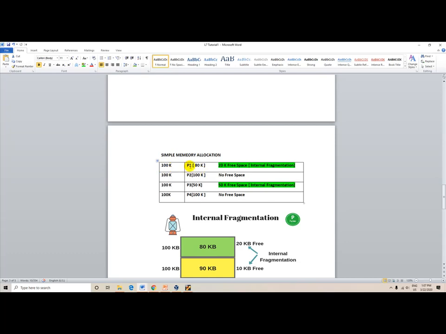So for example, process 1 whose size is 80k is stored in the first hole, and since process P1's size is just 80k, it is wasting 20k of space. This 20k space which is wasted cannot be used by other processes, and hence this problem is called internal fragmentation. When a process gets more space than what it requires, under the simple memory allocation technique, it results in a problem called internal fragmentation.